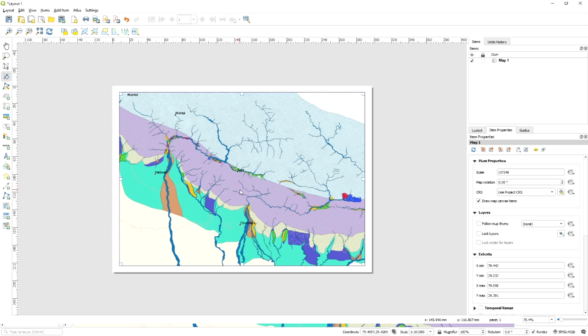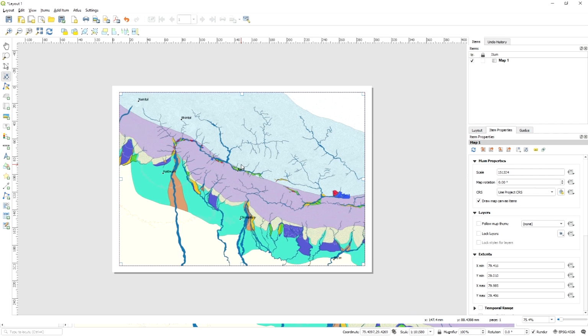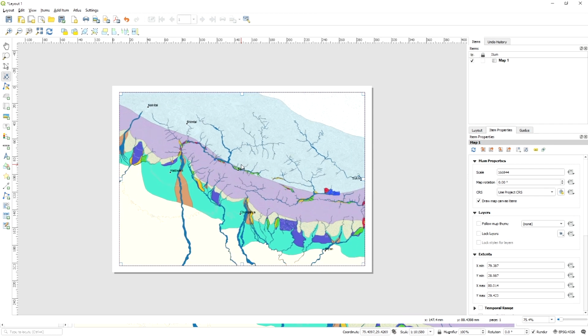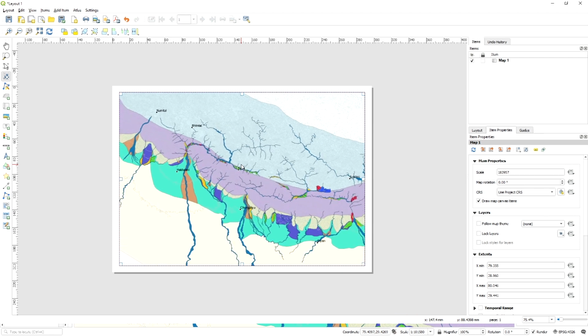You can also zoom in or zoom out your map. You simply scroll up and down to zoom in and zoom out with the help of the control key of your keyboard. When you press your control key and drag down with your mouse, it will zoom out. So, you can adjust your map with the help of this zooming in and zooming out option.